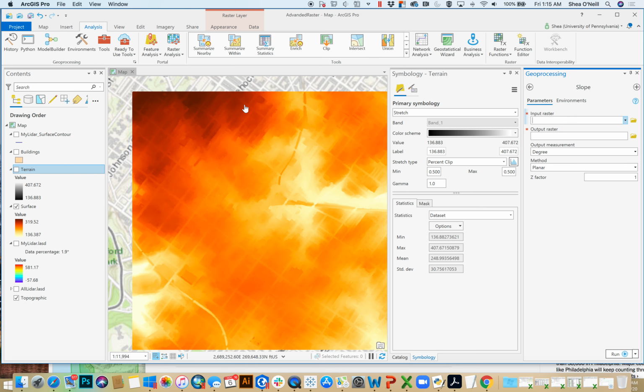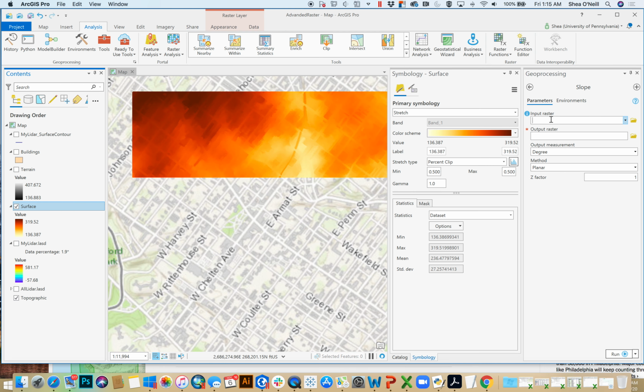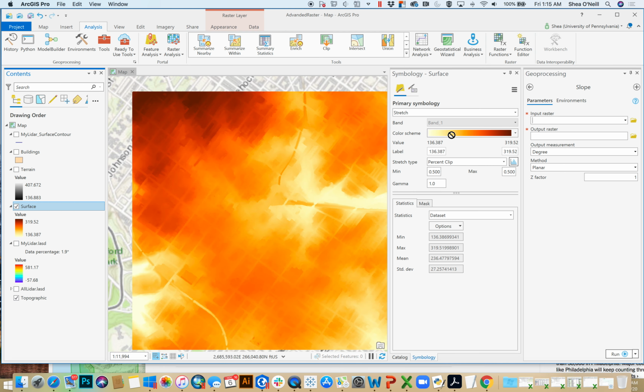So if you go to slope, slope's going to want a surface. So the first thing it's going to want is a surface raster. Oh dear. What did I do? So drag in surface raster. Maybe I'll give it a name here. I'll call it slope.